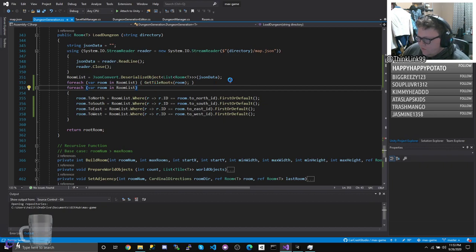Room.2north equals roomlist.where r.id is equal to room.2north. So this should be good then. This should set my rooms to what they need to be.